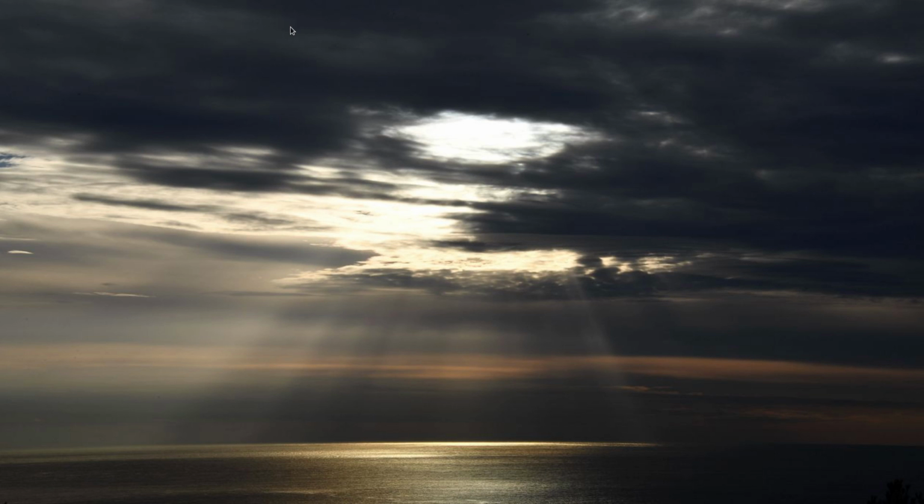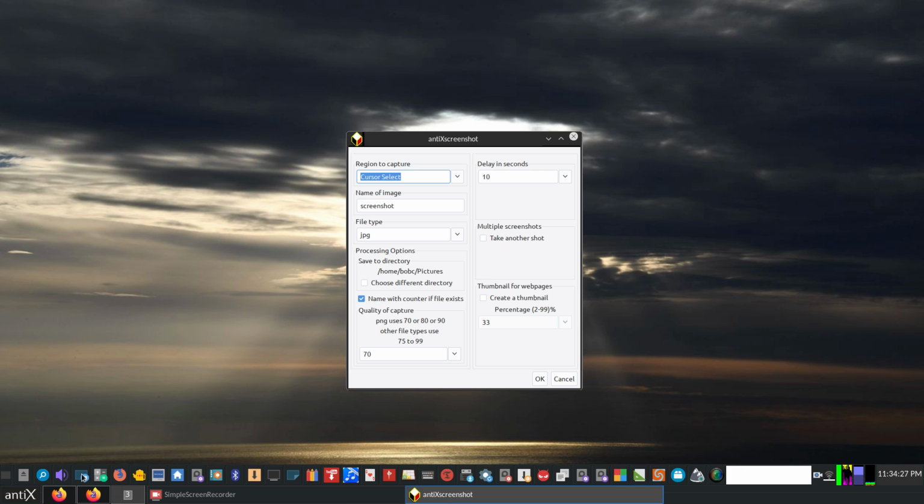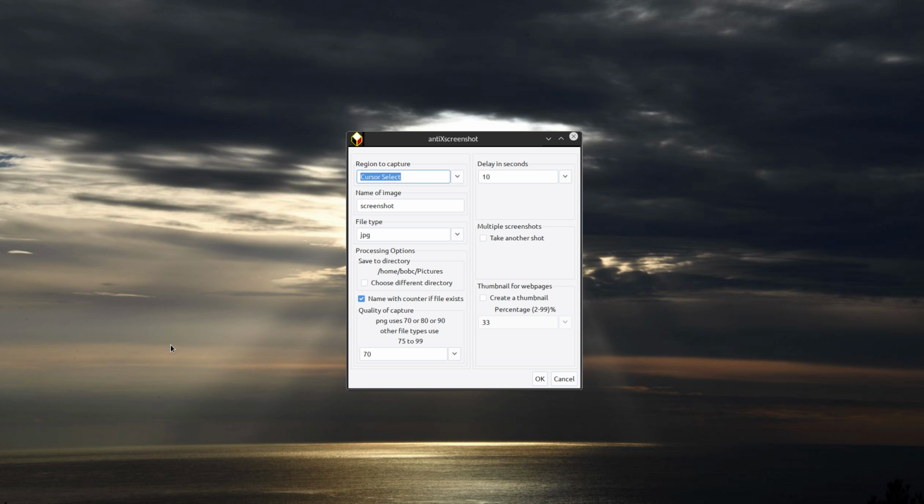Hi, this video is to show you how to work the new antiX screenshot utility. My toolbar is a bit different, but screenshot, once it's called up, will offer you to either select with the cursor, full screen, or select a window.